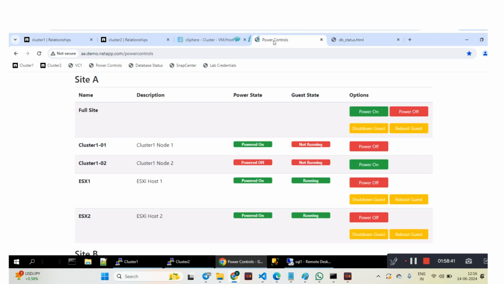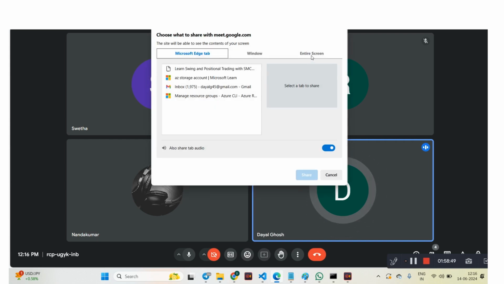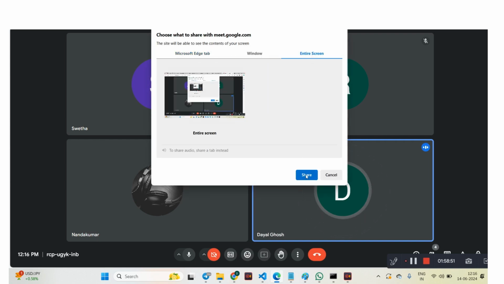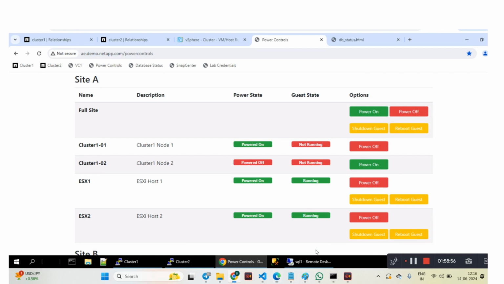The problem is this is not getting shut down. Okay, let me share the screen again. The simulator is not working properly, so it's not getting shut down. If you see, this one is again, I'm trying to shut down. So that's the problem. It's not getting shut down properly.